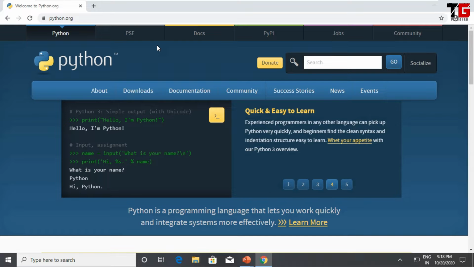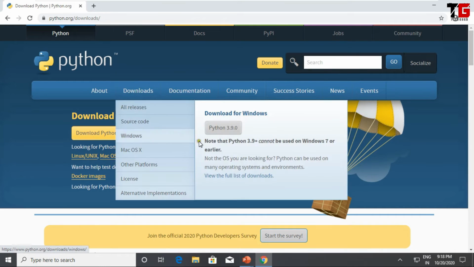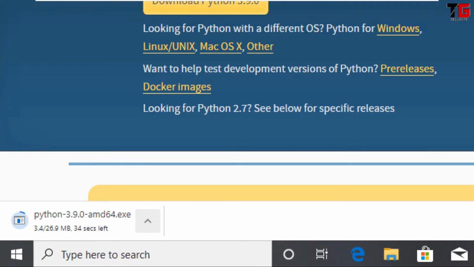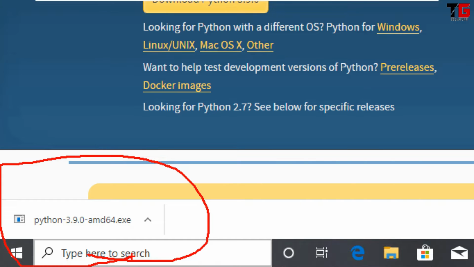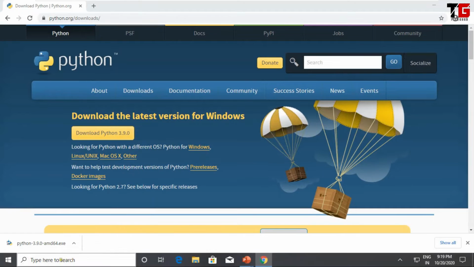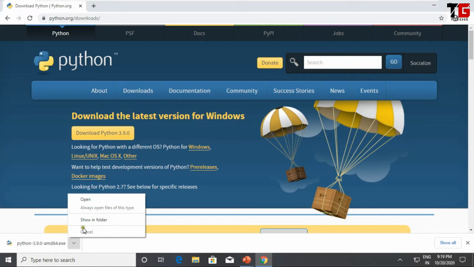To download Python, go to the Downloads option. Here you will get a button to download Python 3.9 for Windows. Click on it. Friends, when I click on it, Python software has started downloading. Once it's downloaded, now we have to install the software. So I click here, Show in folder.